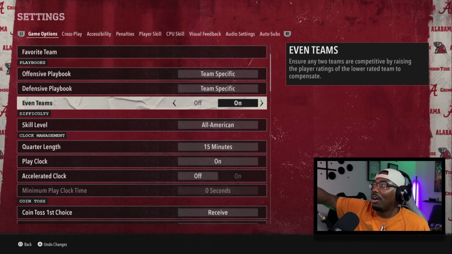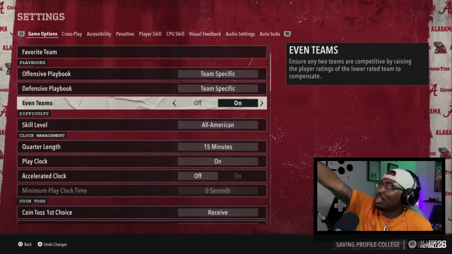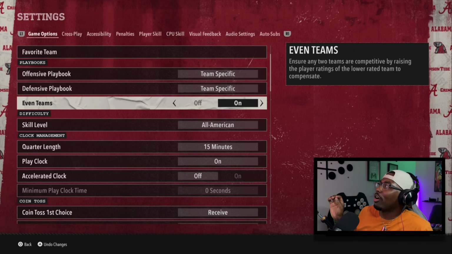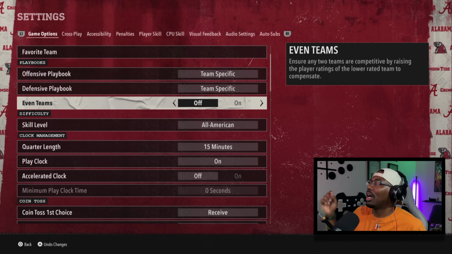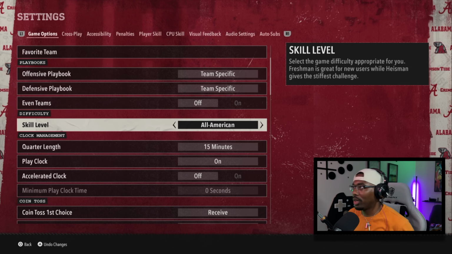Make sure to leave it off, because if you turn this on, as you can see right here, it says it ensures any two teams are competitive by raising the player ratings of the lower-rated team to compensate. That defeats the whole point. There are some really good teams, some average teams, and some really bad teams. That takes the whole element out of it, and that's pretty much the core of the college football experience. Make sure to leave that off, just in case you're wondering what that does.